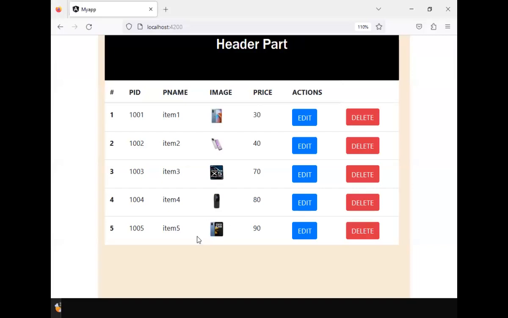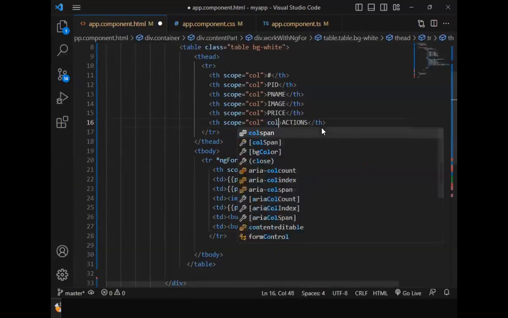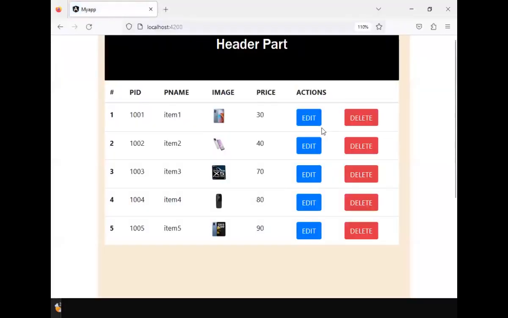Tell me. Colspan equal to 2. So where? Here. Colspan equal to 2 here. Now it's working perfectly. Yes or no? Both have been merged. Now we got edit, we got delete. Perfectly we got it now. But is there any action here? No.